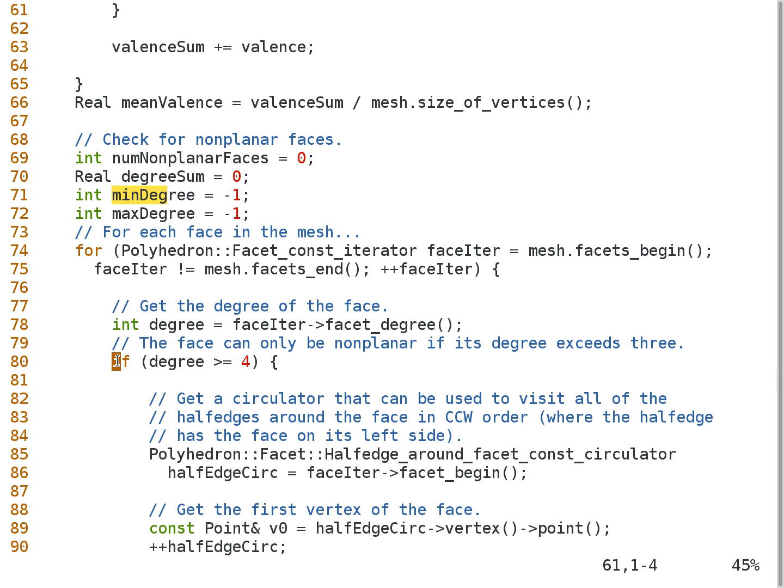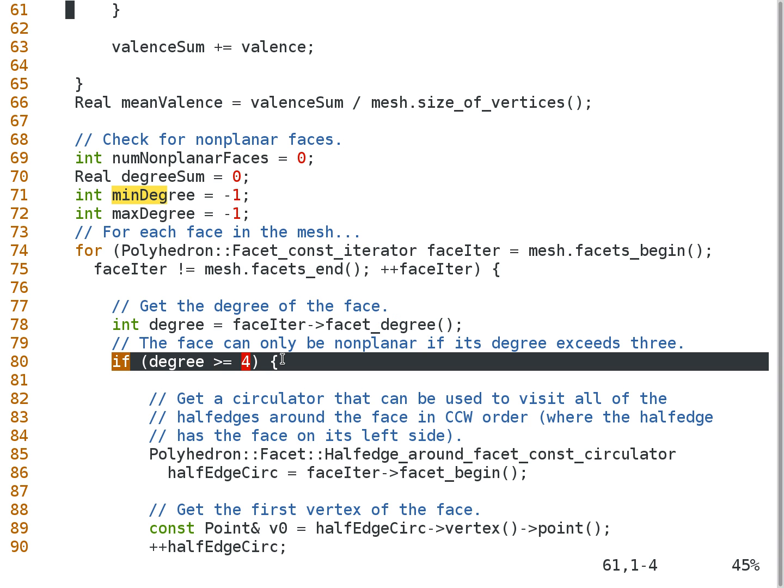And then inside this loop, one of the things we're trying to calculate is how many non-planar faces there are. The only way you can have a non-planar face is that there has to be at least 4 vertices, because any 3 points in space are automatically going to be coplanar. You have to have at least 4 points before you have the possibility that the 4 points might not be planar. So in the case that the degree is greater or equal to 4, we have to worry about computing whether or not the face is planar or not. Otherwise, we don't have to do any computation for this.